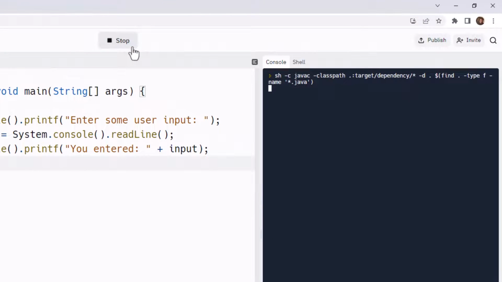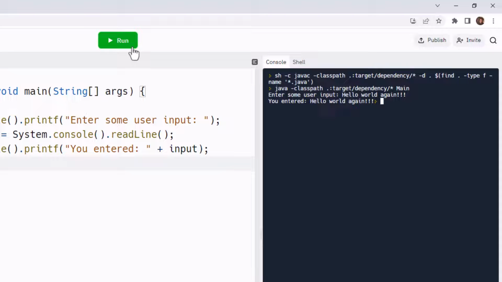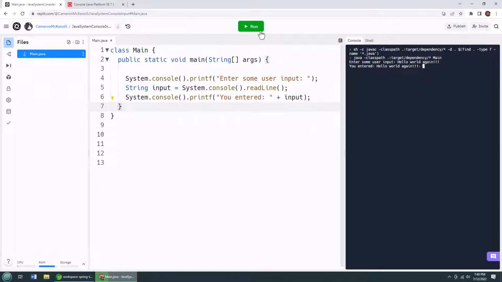It's just different using printf, but you'll notice that the prompt comes up, enter some user input. I will do just that. Type in hello world and click enter, and it says, hey, you entered hello world again, which is true because I did. Anyways, there you go. That's printf.